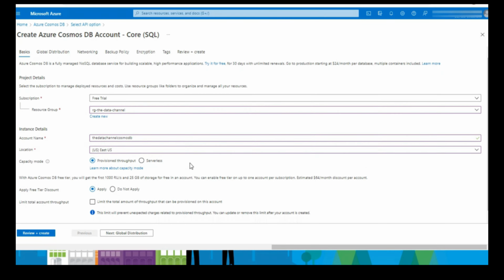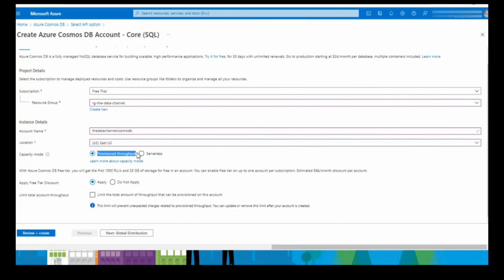But most production cases will go for provisioned throughput, because in production it will mostly be a constant throughput or a constant requirement of data latency or data movement. And apply free tier discount. Yeah, I'm just giving it apply now, and limited total throughput. So this is, as I was mentioning, one of the performance parameters.